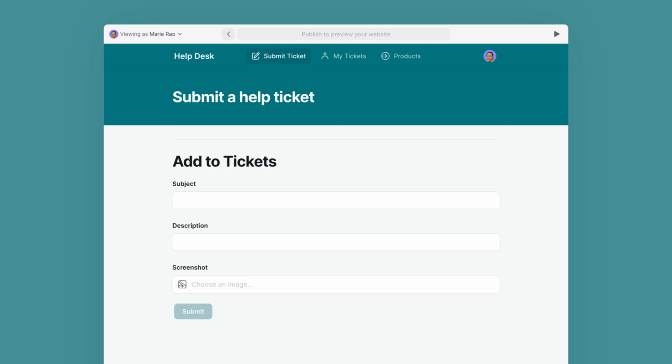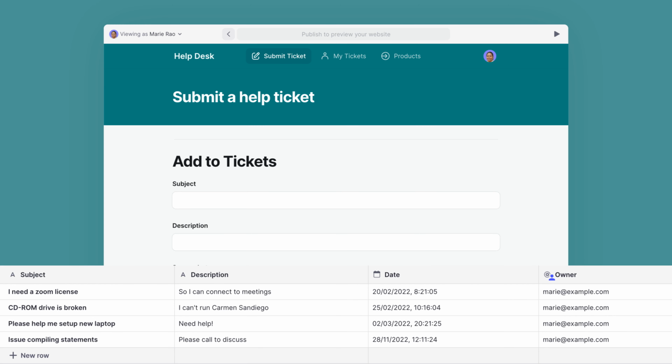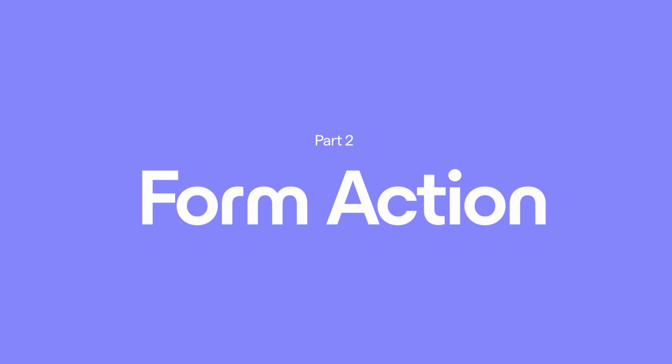And then finally, this is just a simple help desk. The user doesn't actually see any of the data on the screen that gets submitted, but when they do submit a ticket, this populates the support table, and admins can see this. All of these scenarios can be achieved with the form action or form container. So let's look at both of these now.